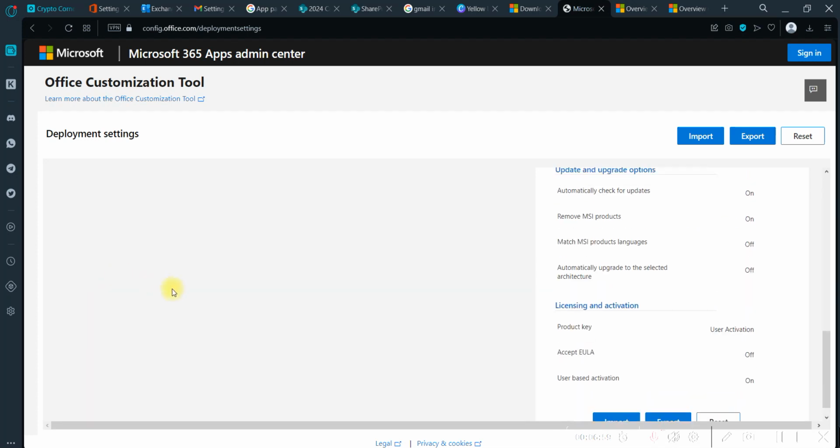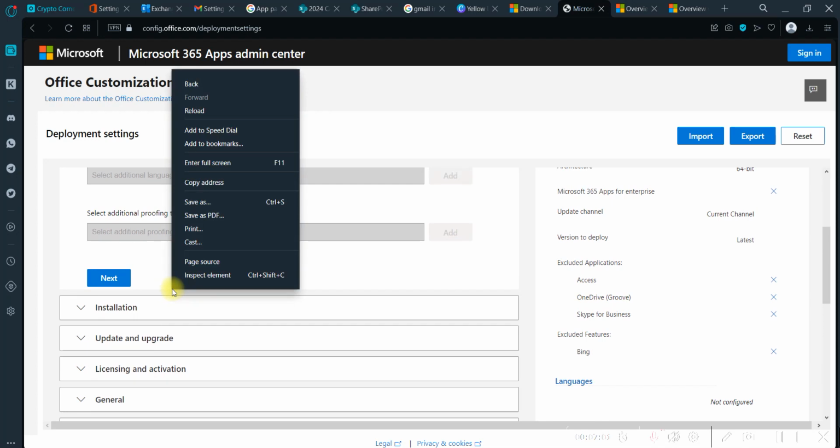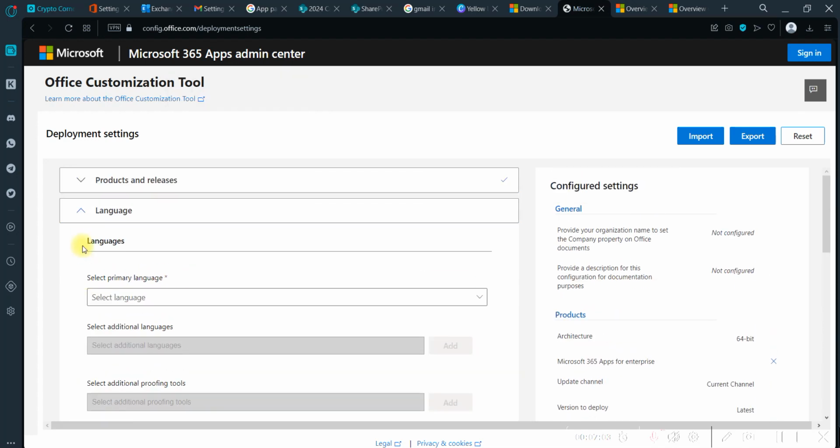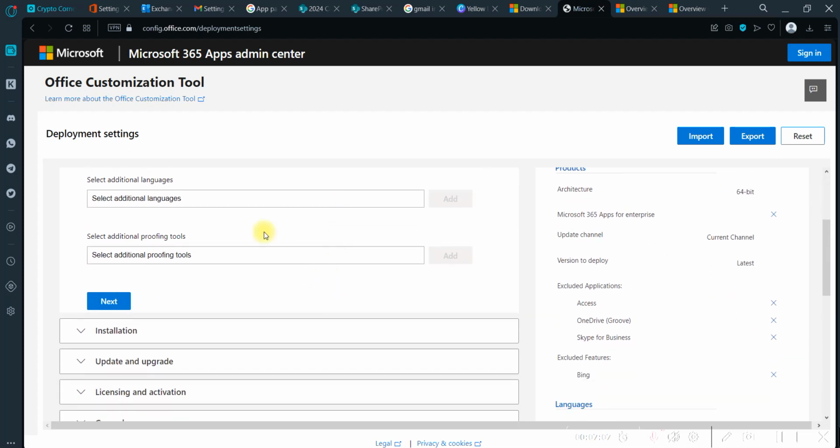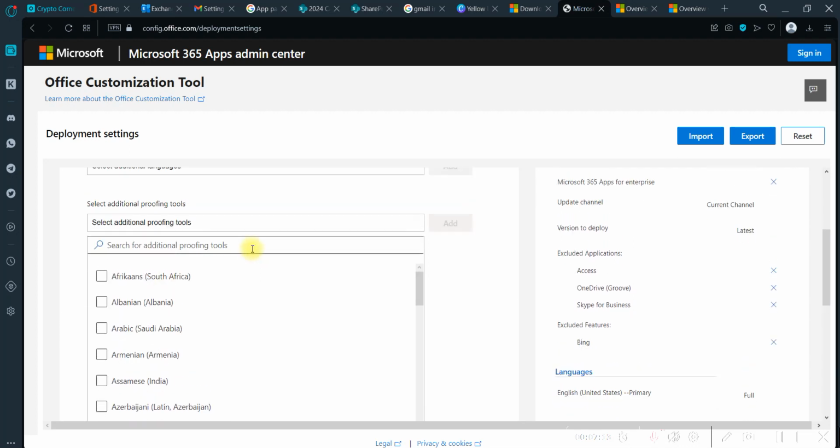Next is language, where I'm good with English. If you want to select any additional language, you can definitely go ahead and do that. If you want any proofing tools according to your language, you can select that.